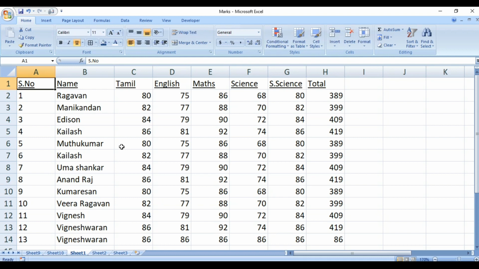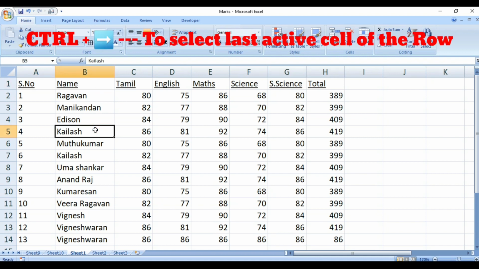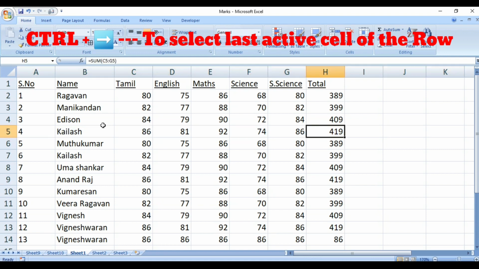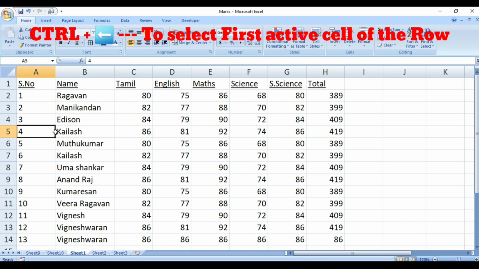Next we will see some shortcuts for moving to the last cell or first cell. First we will see Control plus right arrow. Control plus right arrow is used to select the last active cell in a particular row. See, in this row, 419 is the last cell, right? Now I am pressing Control right arrow, and it takes me to the last cell in the row. Control left arrow is used to go to the first active cell in the row.